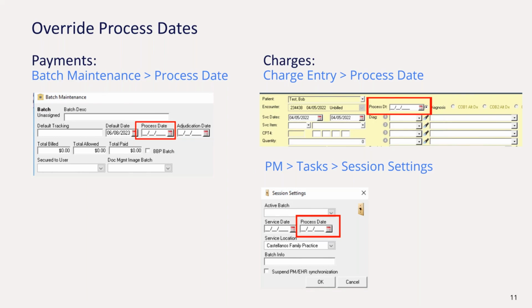With the second option, you'll want to make sure your staff has rights to override the process date so your data will display under the correct time frame. For payments, that can be done here in your batch information. For charges, you can do that directly in the charge entry screen for each encounter, or the other option is to set your session settings in practice management menu bar, tasks, session settings, so it will default for you for every encounter.